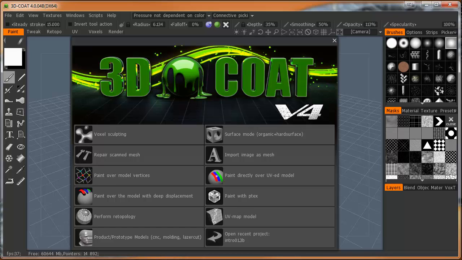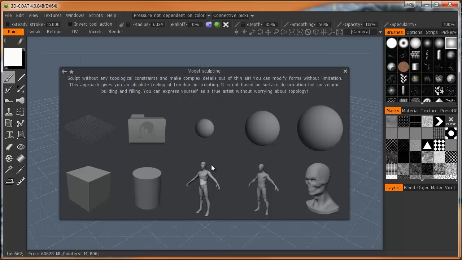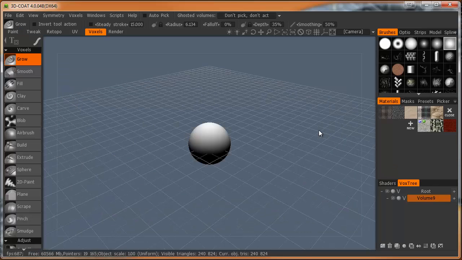When you first start the program you can see it in the background, and you've got this dialog box with a bunch of getting started options. There's a whole lot of really interesting things here, but in this video we're just going to do a bit of voxel sculpting and a bit of surface mode. So let's get started by clicking on voxel sculpting. Once you've done that, you get another dialog coming up asking what sample shape you want to start with. I'm just going to choose a big sphere like that.